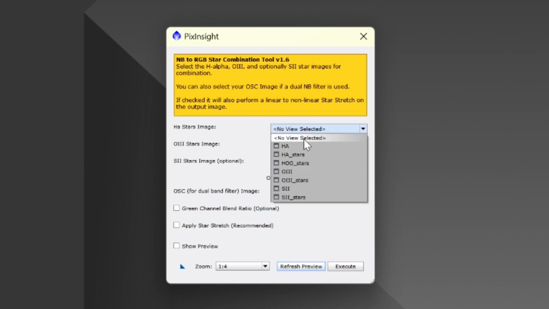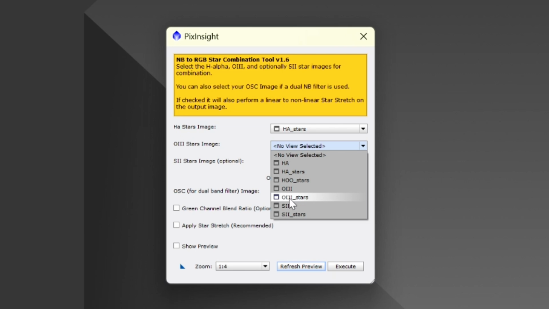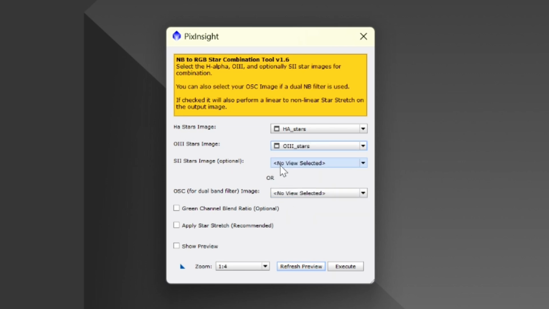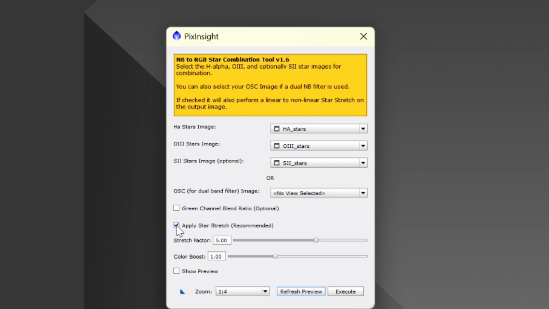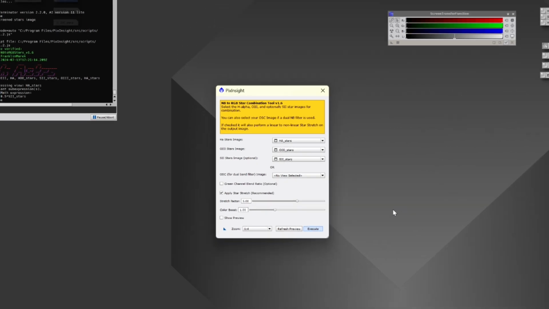For HA star image, we're going to put HA stars. For O3 star image, we're going to put O3 stars. And for S2 star image, we're going to put S2 stars. We're going to check apply star stretch, and I'm going to leave these as default. This is the same settings that Setti Astro has for star stretch. We're going to go ahead and execute.